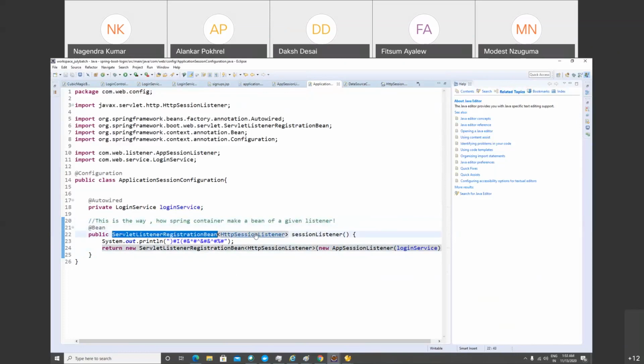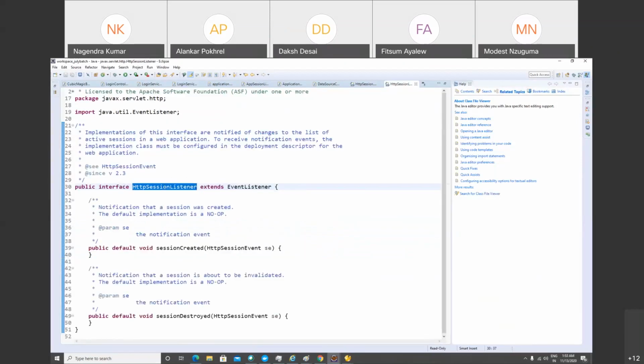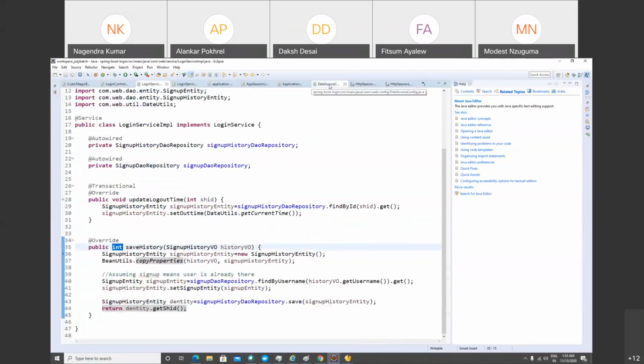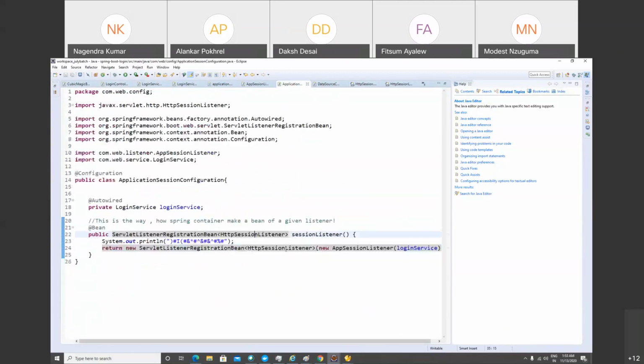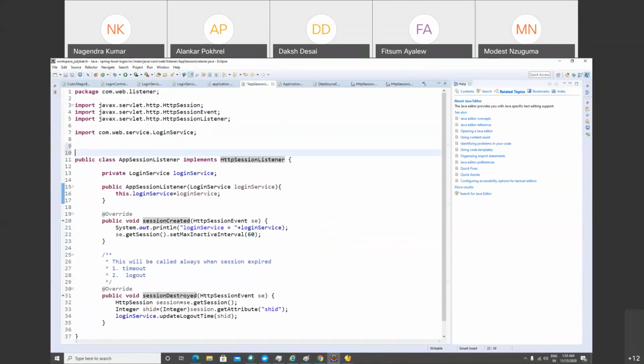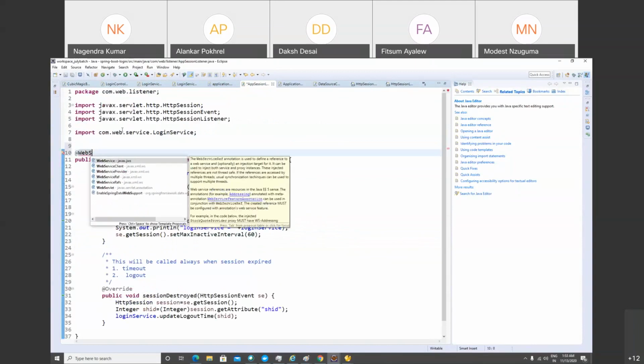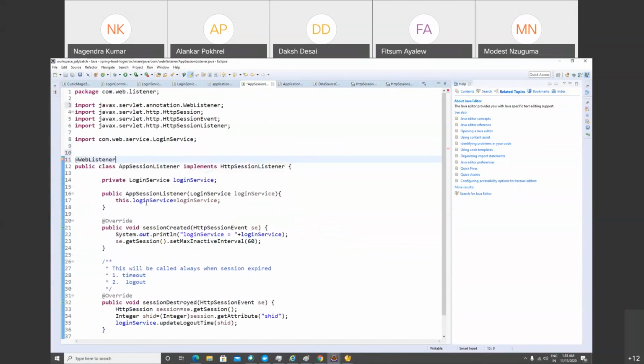If you want GSP solid container, you should make an object of it. You can use an annotation here, @WebListener. But if you do it like this, what is the limitation? The Spring container cannot inject the login service. You can't do that.